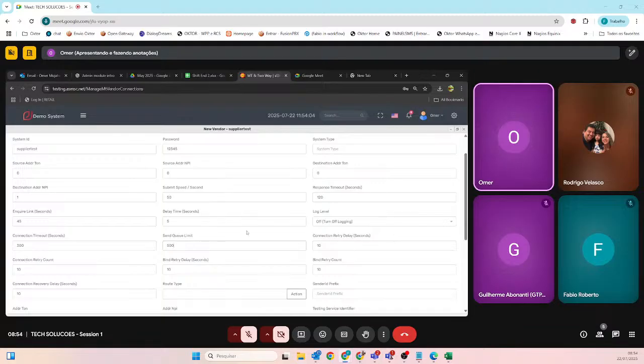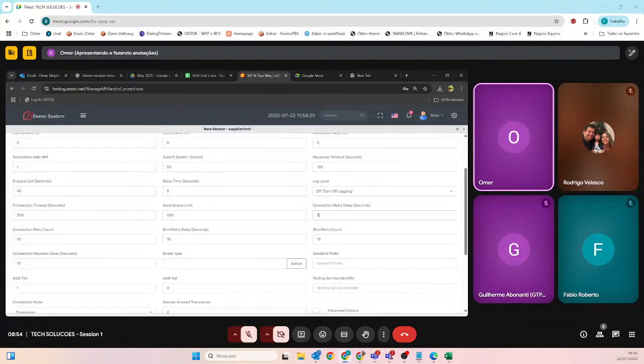Let's say 500. Connection retry delay and connection retry count: if the connection was terminated, the system will try to reconnect to the vendor after 10 seconds of the termination of the connection. It's totally customizable. If I want the system to retry the connection with the vendor after 5 seconds of termination, I can set it as 5. And connection retry count: after the connection is terminated, the system will try 10 times to connect to that vendor after the connection has been terminated over TCP.